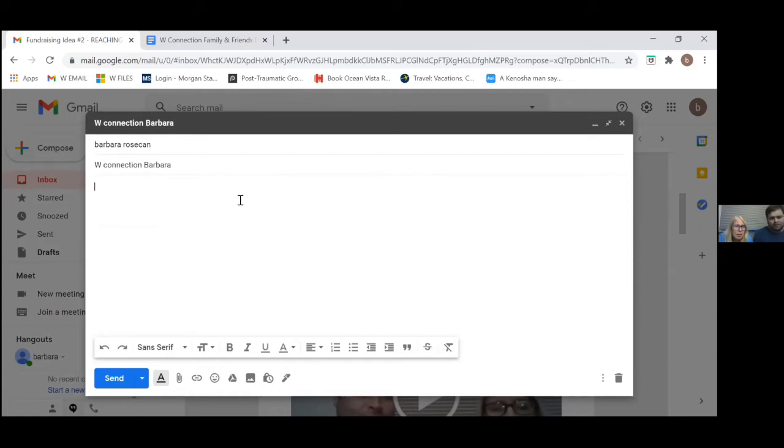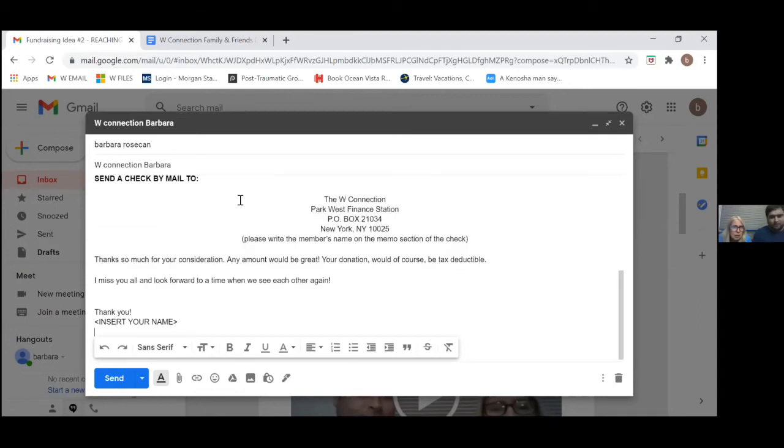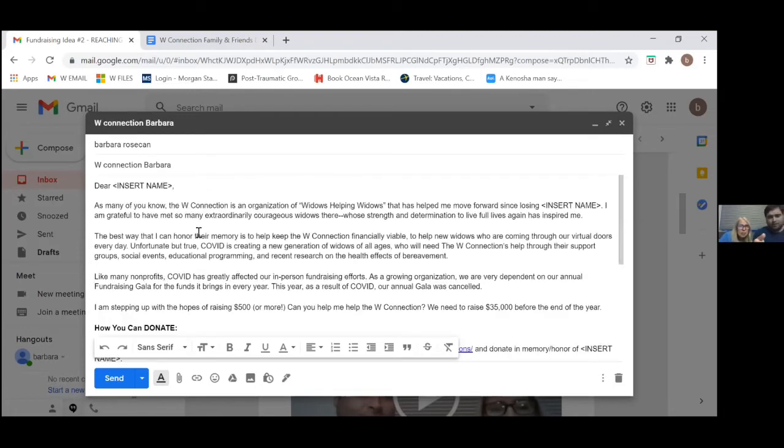The easiest way to paste is again with the keyboard shortcut. For Windows, you'll have Control and V, letter V at the same time. For a Mac, you'll do Command and V. So that pastes all the text into the email. Now you notice that we couldn't change the dear insert name, all those insert names. So we'll do that now. Since it's just a sample, we can just do Dear Barbara.